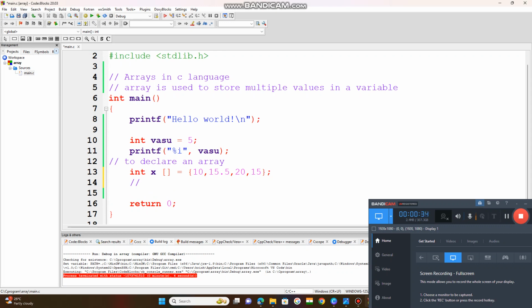how to access? By indexing. How to access all values of an array? But how to access all values of an array one by one? So one by one, how to access?